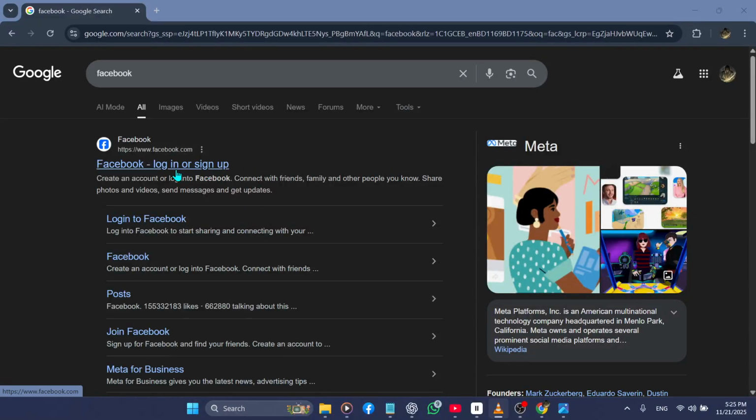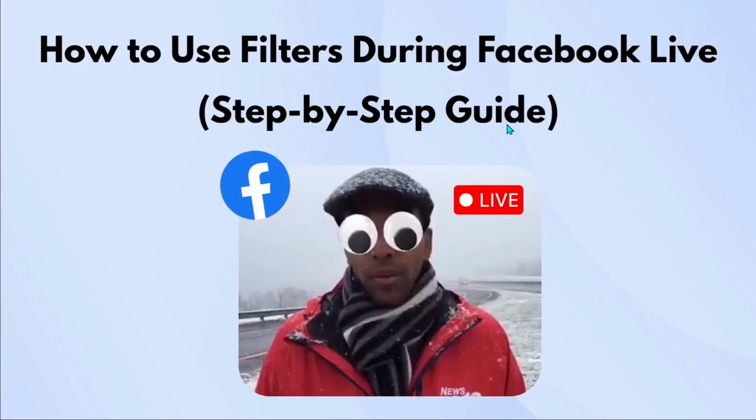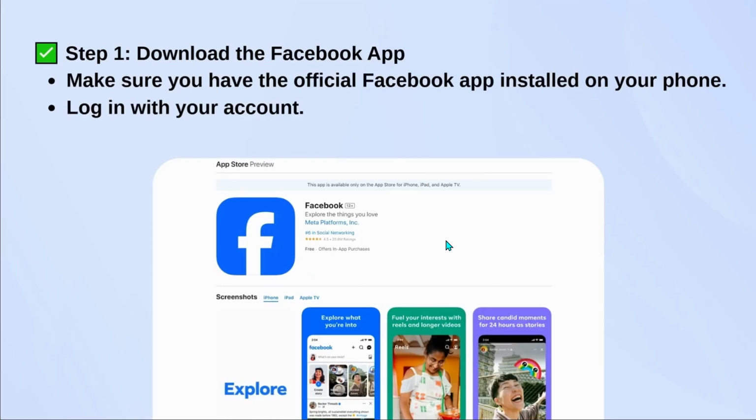Here's how you can use filters when you go live on Facebook using your phone. Just follow these simple steps and you'll be adding fun effects in no time. First, make sure you have the Facebook app installed on your phone. Open it up and log into your account if you haven't already done so.